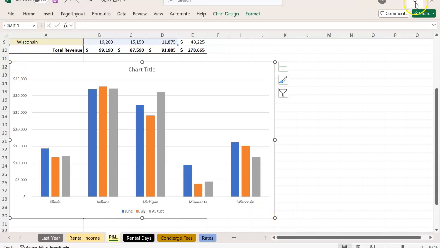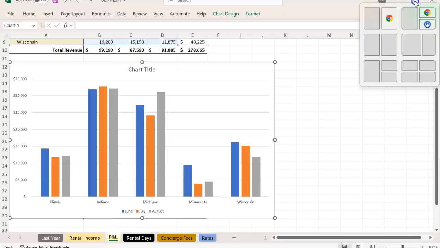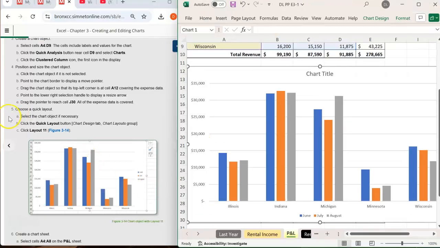We have resized it and positioned it. Okay. Now let's go to the next task, which is choose a quick layout. Select the chart object if necessary. It's already selected. If you see, the chart is already selected.